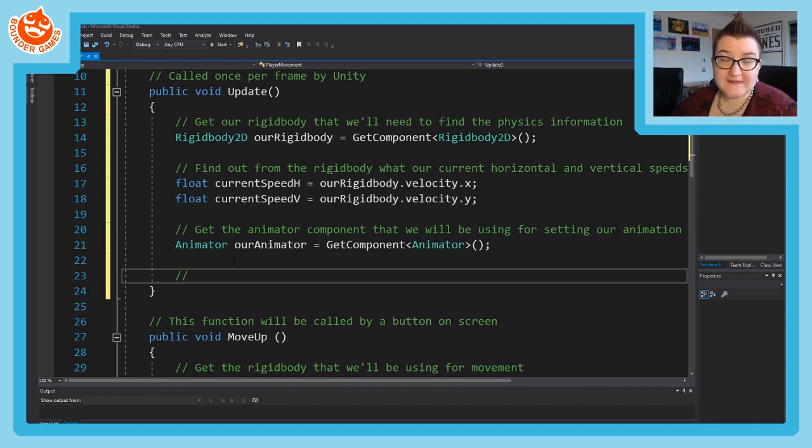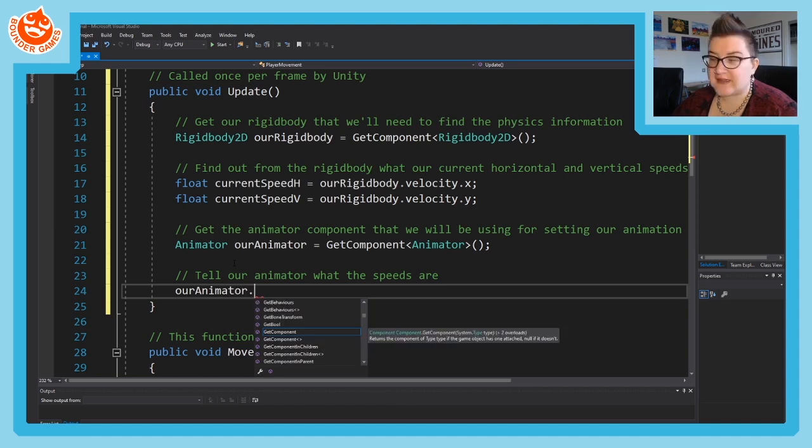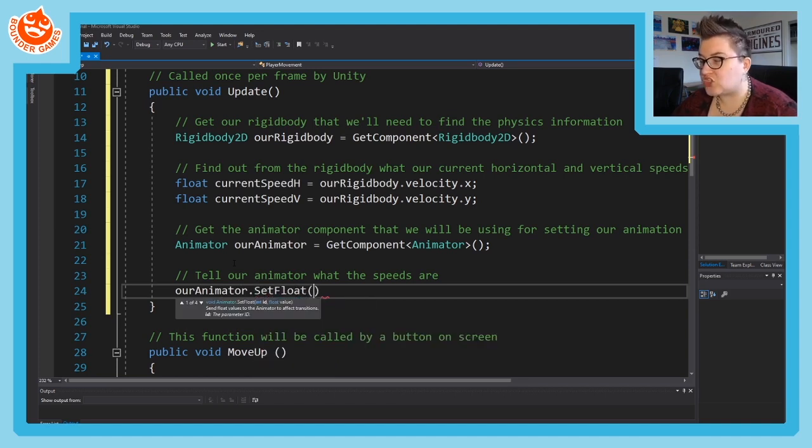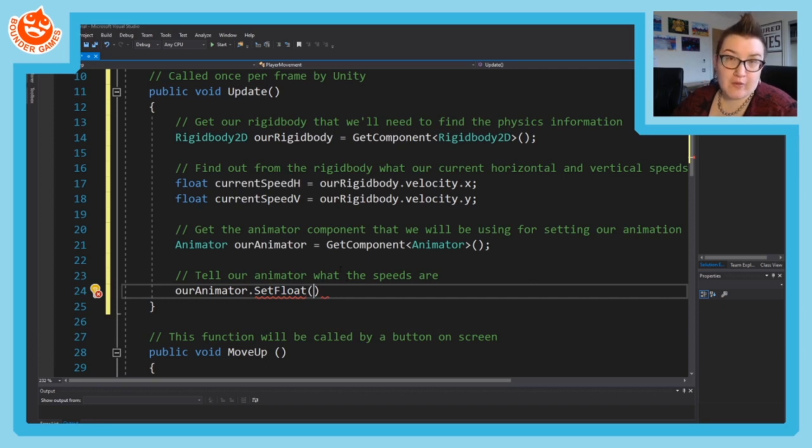Lastly, we need to pass information to this animator. So tell our animator what the speeds are. And to do that, we say animator, sorry, not our rigid body, our animator.SetFloat. This is a function. So we're going to go to, that's what the dot means, go to the animator, and on it, we're going to set a float. And remember, our parameters we created were float type parameters. So that's why we're using SetFloat.